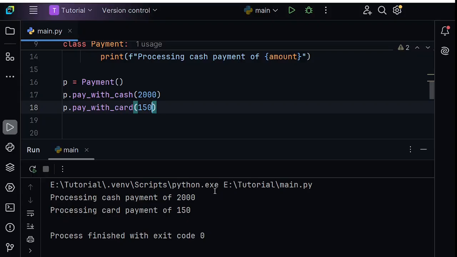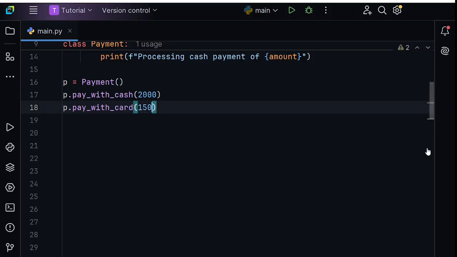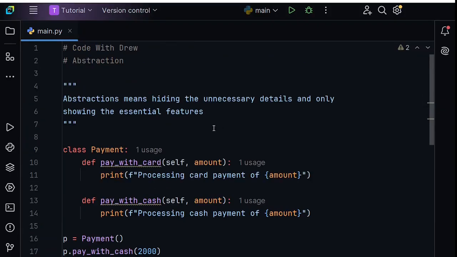This is fine, but let's say you want to force all payment methods to follow a common structure. That's where abstraction comes in. We want to force all the payment classes to follow a common method. In Python, we can use the ABC module to create abstract classes. Abstract classes let us define methods that must be implemented in a child class. This class cannot be instantiated as an object, but the methods must be implemented in a child class.